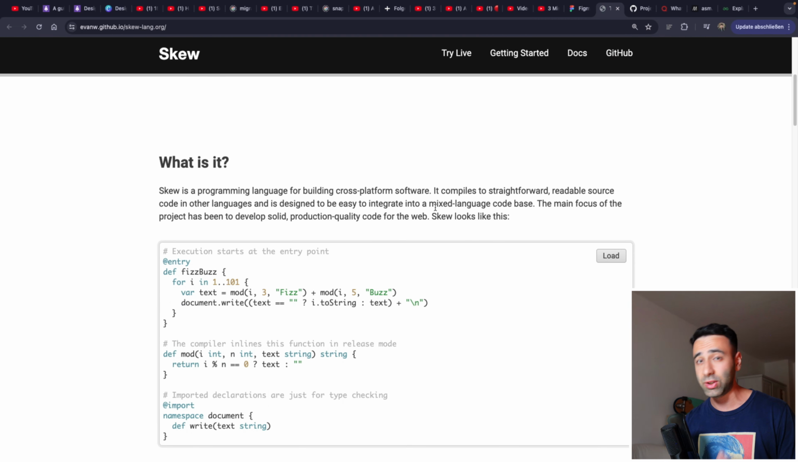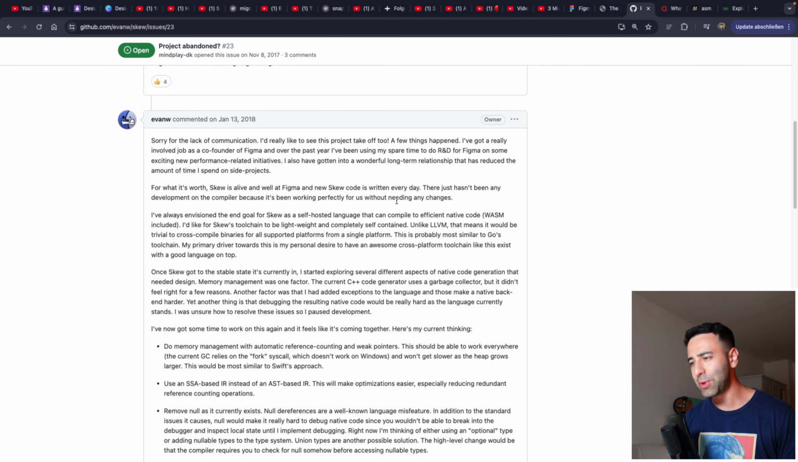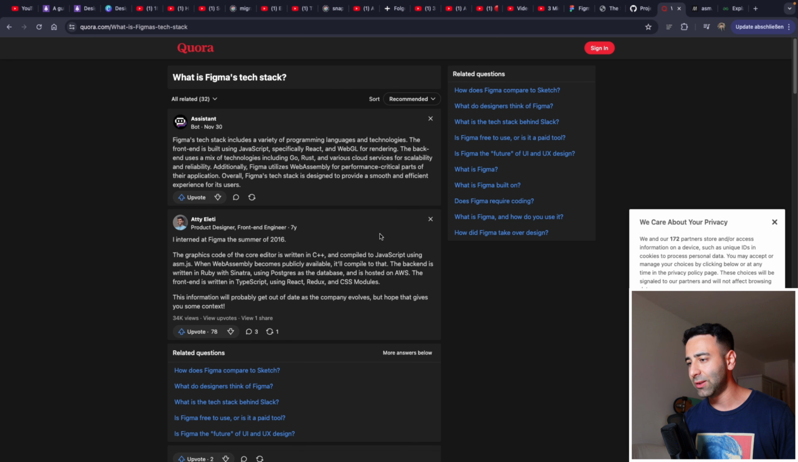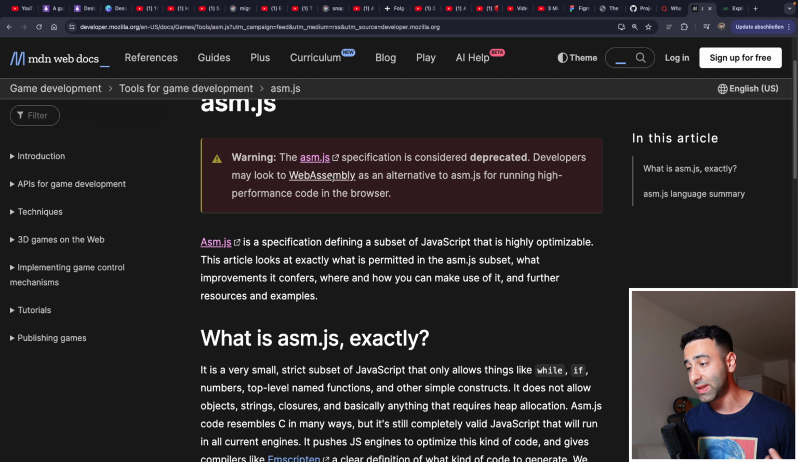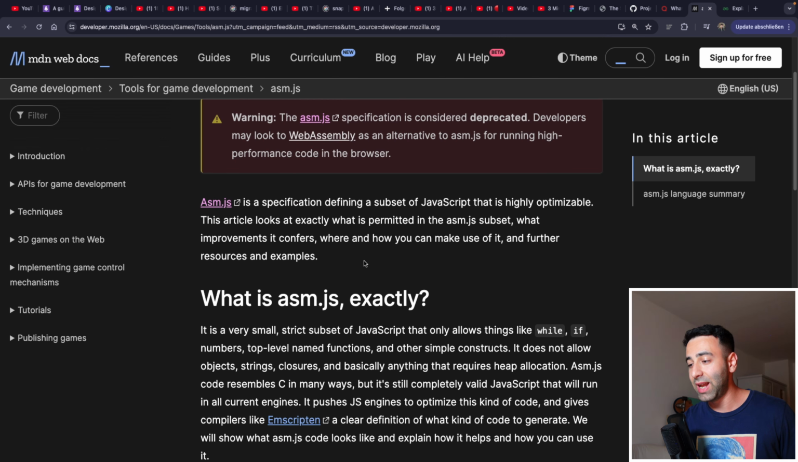It can actually compile not only to JavaScript, but also to many other languages. And I read some old GitHub issues from Evan Wallace, I think the guy who invented ESBuild, also within Figma. He wrote some comments about it, and I also found some interns' comments saying that the tech stack of Figma actually used to use something called asm.js. This is like a predecessor of WebAssembly, and at the moment it's deprecated and nobody uses it. So this is another proof that Figma could already easily switch to WebAssembly.